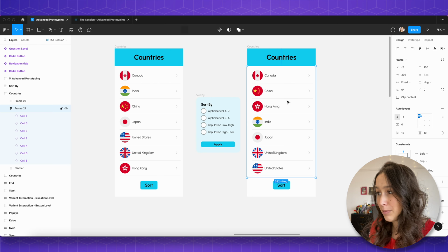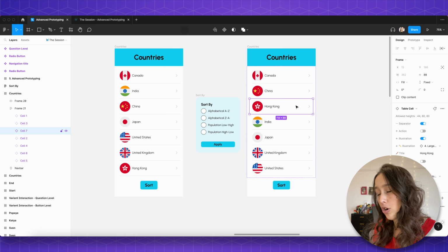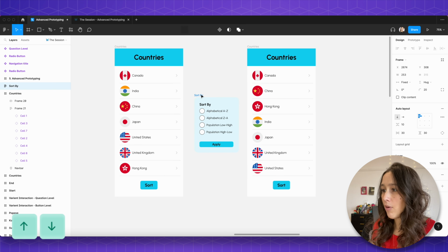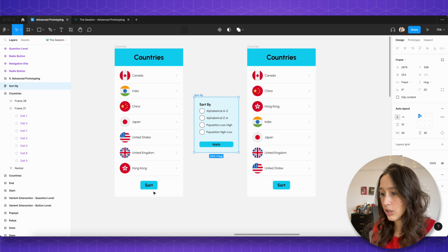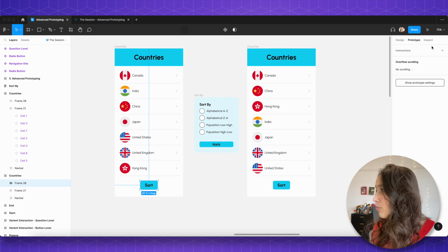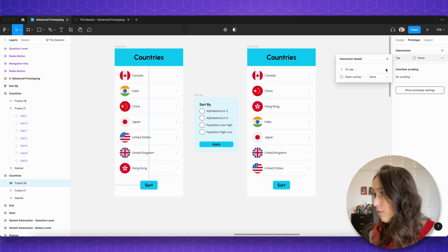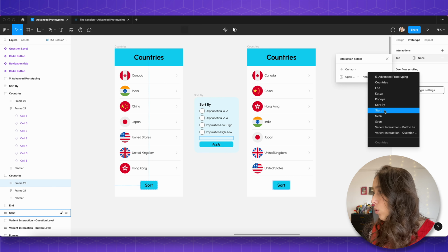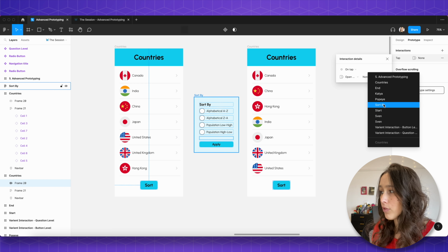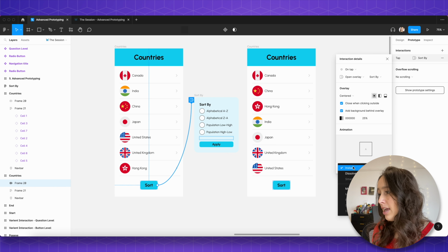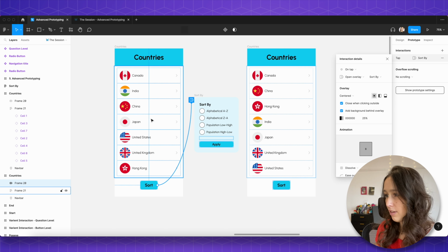The way I did it is, because it's in an auto layout, I could just select one of the objects and then using the arrow keys on my keyboard, just move it around. Now I wanna connect this overlay. So I'm gonna click on the sort button, and in prototype, I'm gonna say on tap, open overlay, and the overlay is called sort by. You can see when I hover over it here, it gets that little blue thing in the center. I want it to be in the center. I want to be able to close when clicking outside of it, and I just need it to dissolve. I don't need any fancy animation.